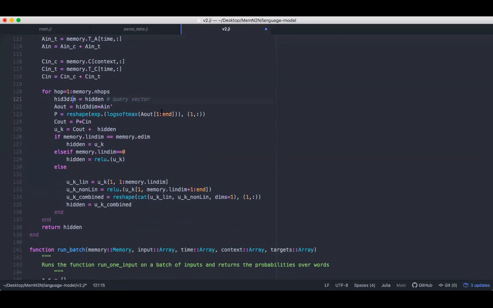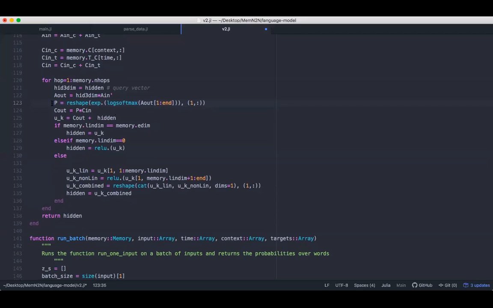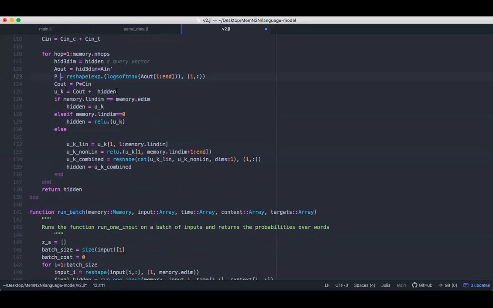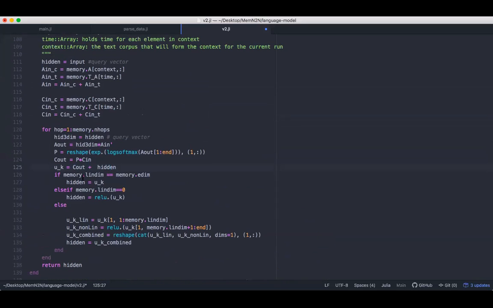Then we do softmax. Like I said before, I'm doing log softmax and then an exponential. This is just for numerical stability. It helps during the training part. You can use softmax and avoid the exponentiation, but it can go unstable during training. And then you do a weighted product of the output representation and your probability. The final output vector will be your initial hidden query vector added to the output from the output representation.